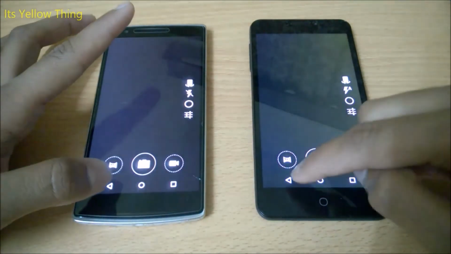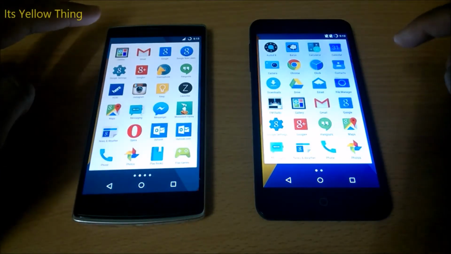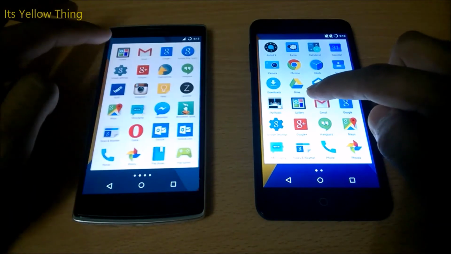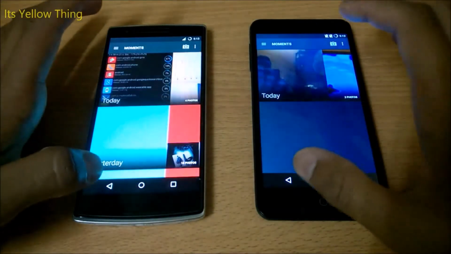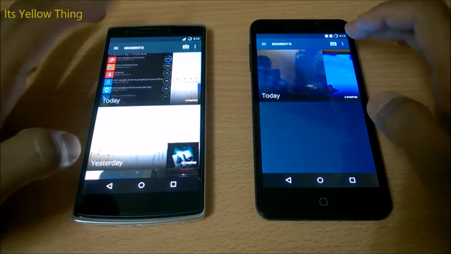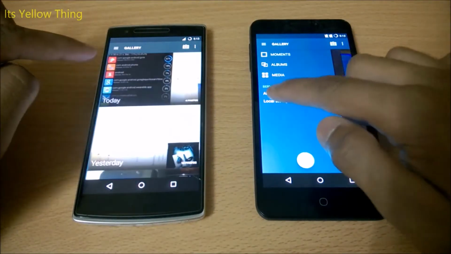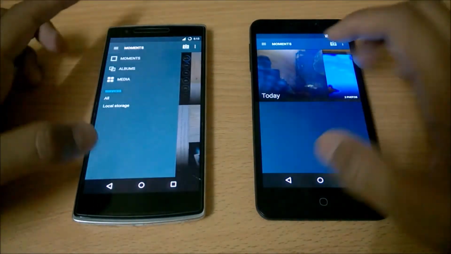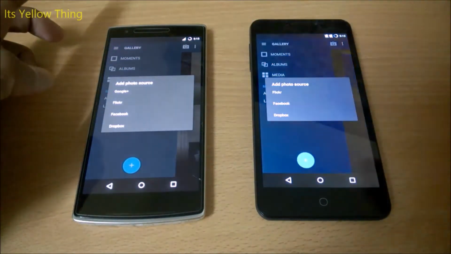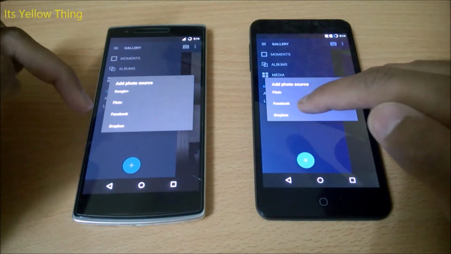So let's go on to the other default applications like the gallery. The gallery on both of them is the same. They show the photos according to dates and can be synchronized from services like Facebook and other things. You can of course add new ones using this feature, like Google Plus, Flickr, Facebook and Dropbox.